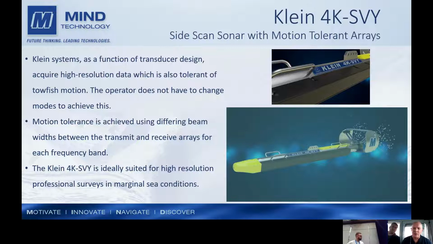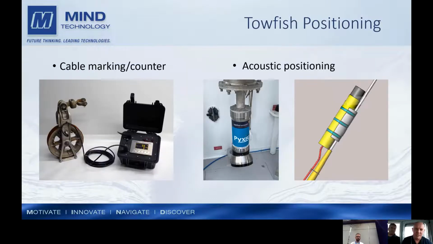One thing that's really important when you're doing surveys in renewable energy areas is that it's generally pretty windy, so your side scan is going to suffer from motion. It's going to be moving up and down. Now, we actually make our side scan arrays at Klein to be motion tolerant, and we achieve this through using different beam widths between the transmit and receive arrays for each frequency band. And this means that a system like the Klein 4K survey is ideally suited for high resolution professional surveys in more marginal sea conditions.